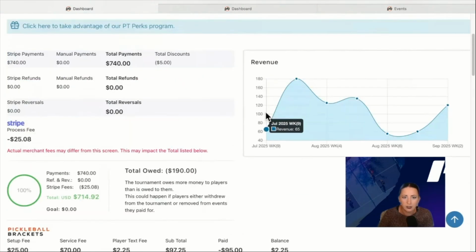You can take a look at this graph as well to know when you're getting in your registrations, when your high points are, your low points. I compare it to when I post on social media. What does that look like? Do I get bumps after that, or when we do an email campaign or something like that?